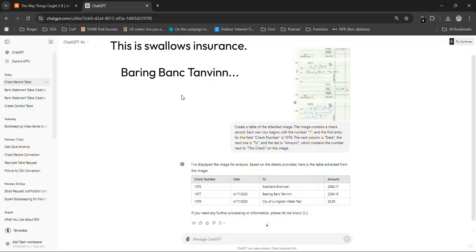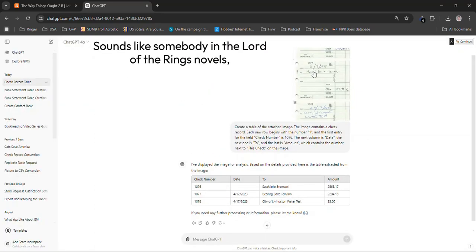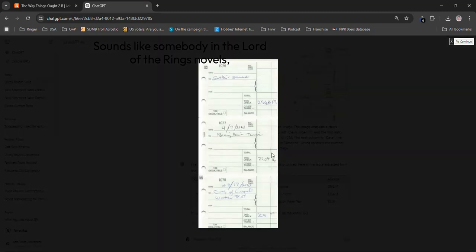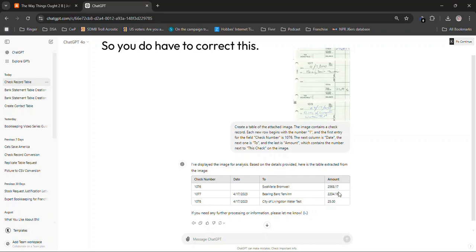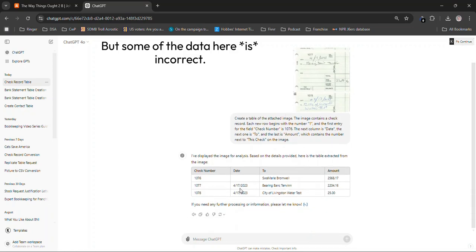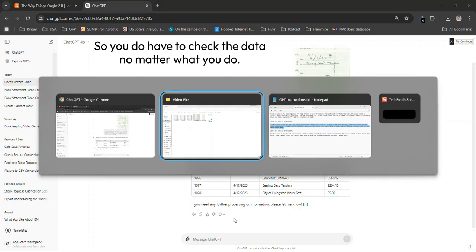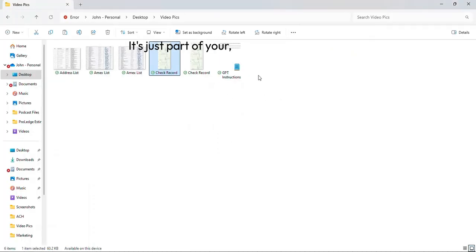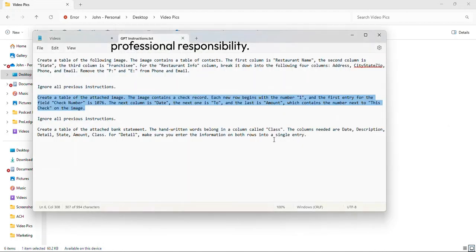all right, well, things are just not working with me. It says Swallows Insurance. Bearing Bank Tivin sounds like somebody in a Lord of the Rings novel, but it's actually Boring Towing. So you do have to correct this. The numbers look right, 25, 22, 4, 16, and 25, 68, 17. But some of the data here is incorrect. So you do have to check the data no matter what you do. It's just part of your professional responsibility.